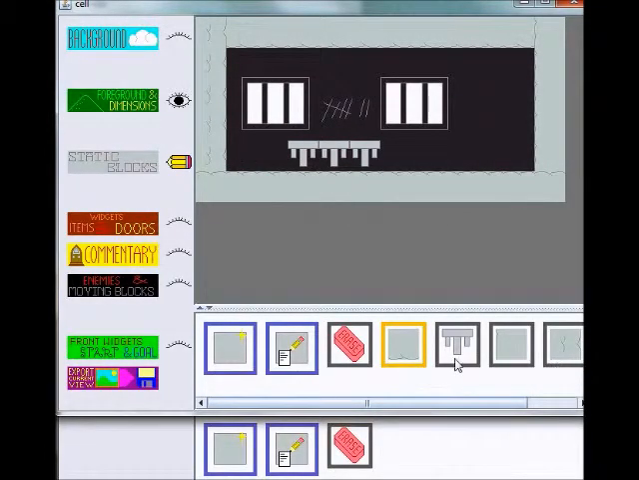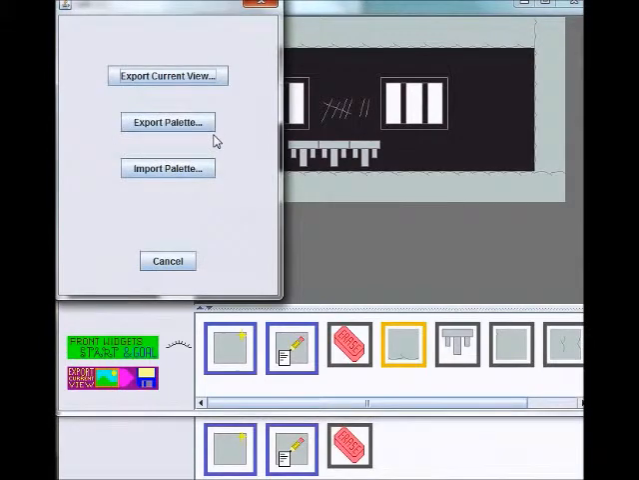Now, I've put together a number of static blocks here. If I want to reuse them, what I do is I go to this purple tile here on the layer control panel. It says export current view. Now this lets you do a number of different things. It lets you export the palette, import the palette, export the current view, which is essentially take a screenshot and save it somewhere. I'm going to say export the palette.